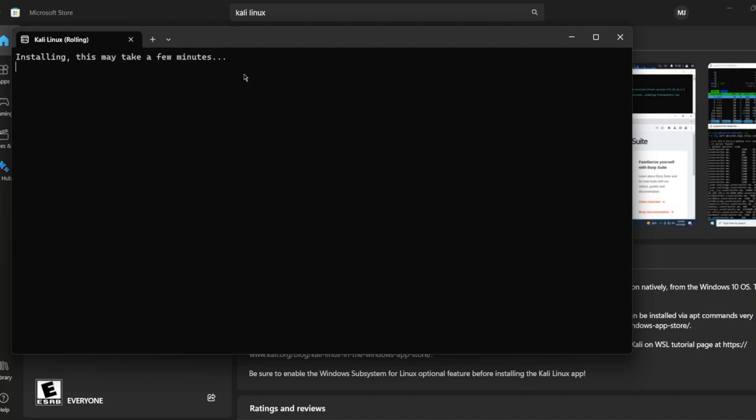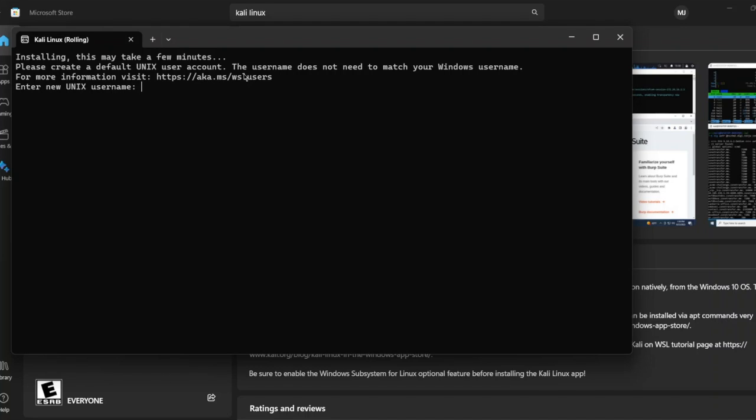Then you can see they ask for a username. Type your username, whatever you want. Then press enter and set your own password. Then hit enter, and read, and hit enter.